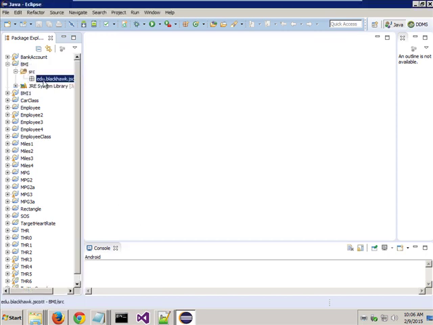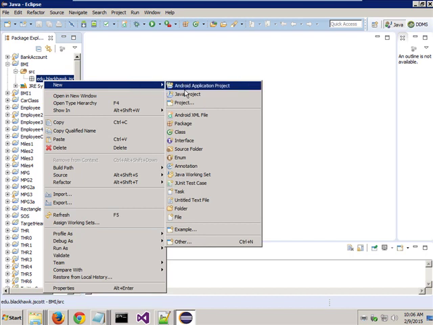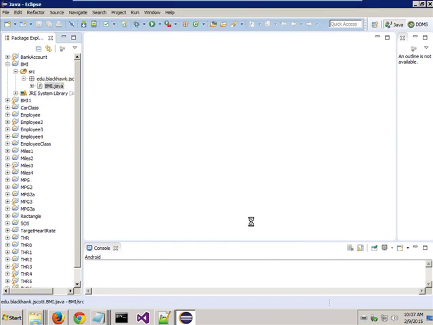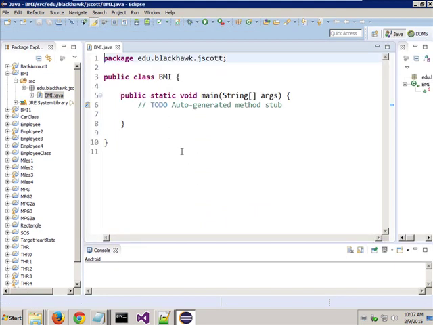All right, and then under there, I'm going to right mouse click, New, and I'm going to create my class. And my class is, I'm also going to call that BMI. All right, and I do want a main in it. If you didn't do it with a main in it, it really doesn't matter. You're just going to have to add that code. All right, so we've got all that now.